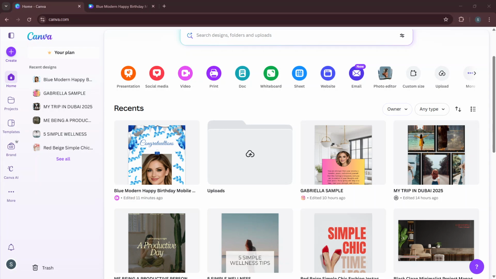In today's video, I'm going to teach you how to use beat sync in Canva. By the end, you'll know exactly how to match your video timing to the beat of your music, either by guiding it yourself or letting Canva do the heavy lifting for you.